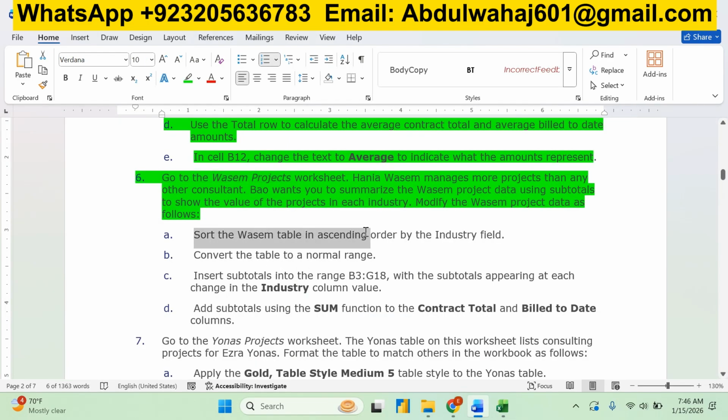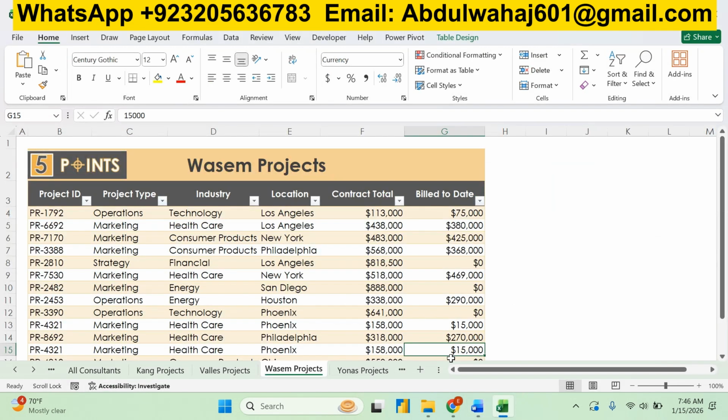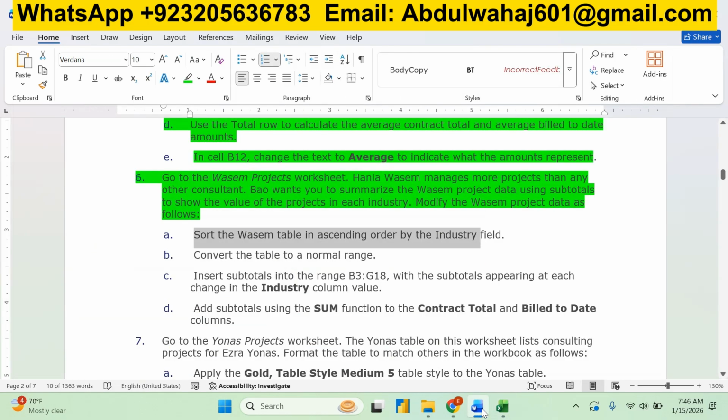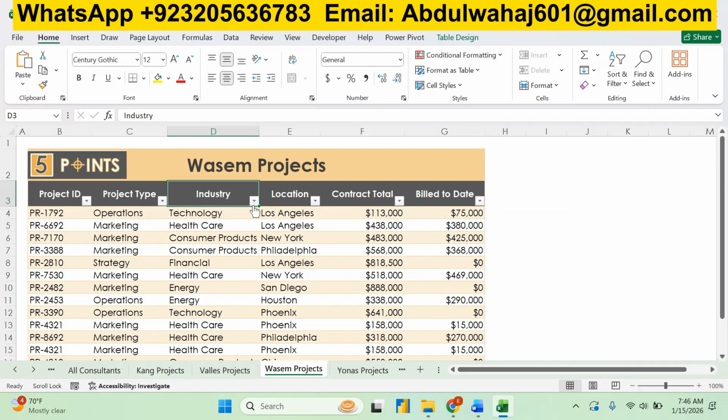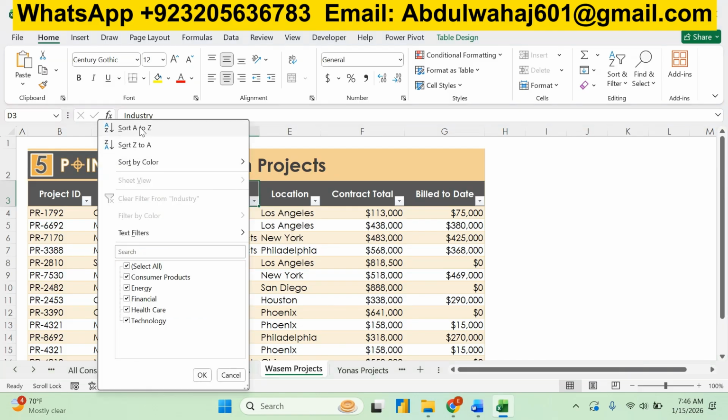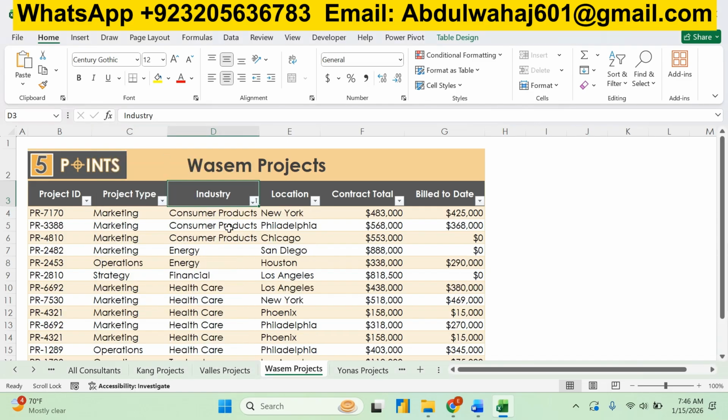First of all, sort the Wazim table in ascending order by the industry field. This is the industry field, and we have to sort it in ascending order. So just click this arrow and click Sort A to Z. This is the ascending order and this is the descending order. So we have to click A to Z. Now you see the industry has been sorted in alphabetical order.